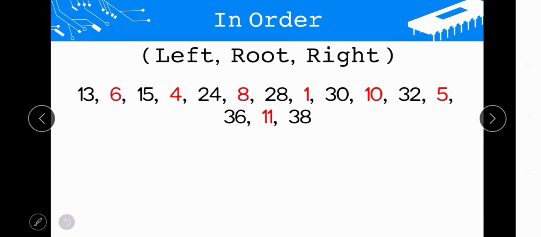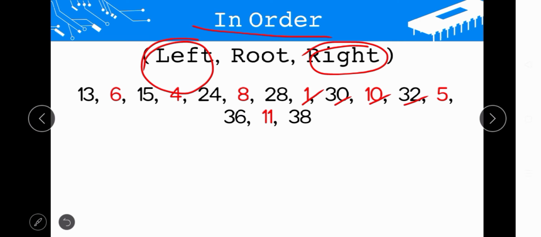The final output will be 13, 6, 15, 4, 24, 8, and 28 as per the left side of our tree in in-order traversal, while the root will be 1. So it should be on top, just like what we've seen earlier. While for the right side of our tree, it indicates 30, 10, 32, 5, 36, 11, and 38. So it's done.